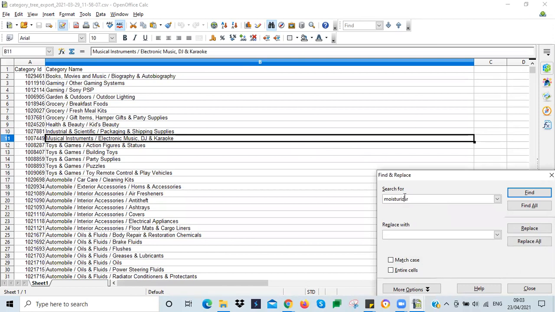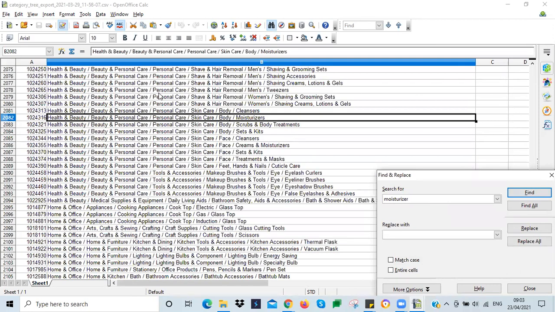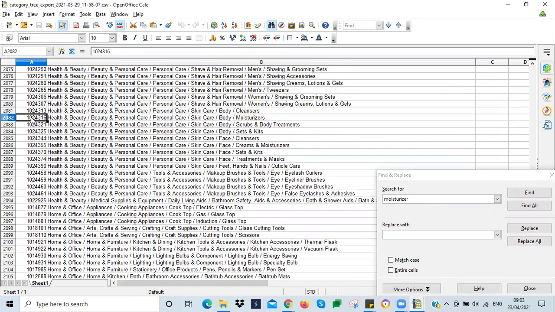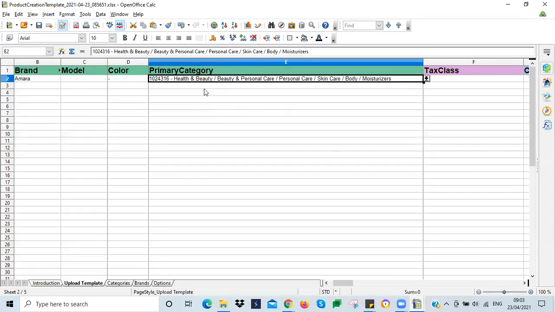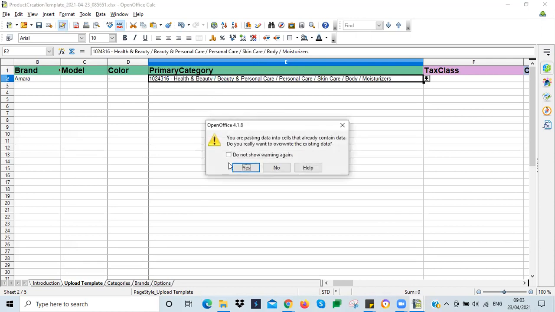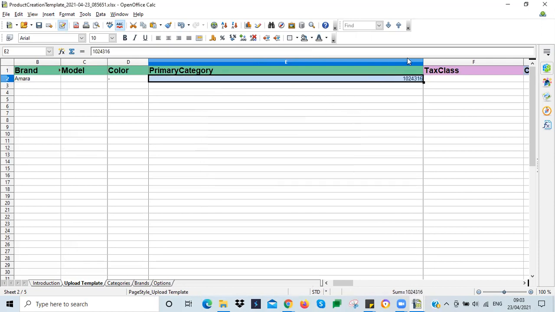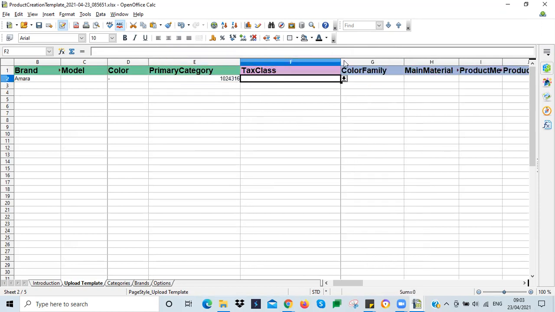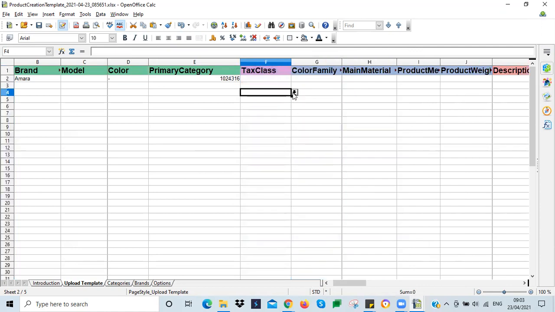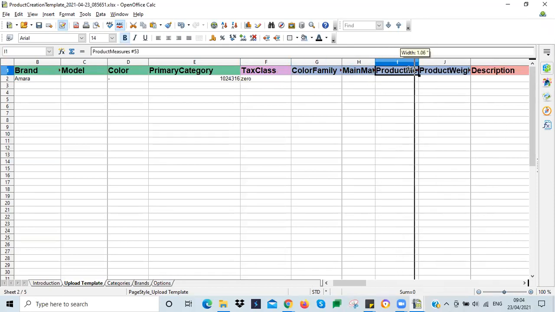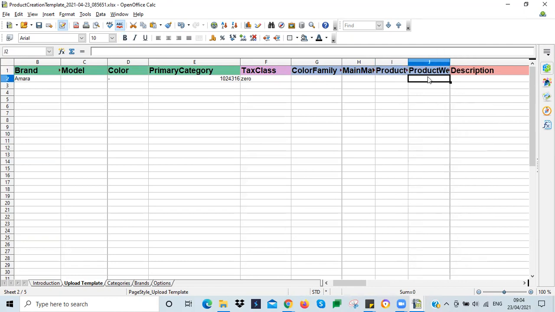Sterilizer. Here we go. Skincare, body lotions fall under moisturizer. Then just copy the ID, this number here. You can either use these or just copy the number directly. So either, whichever, the one that will work for you. Tax class, always use 0. Color family, not applicable. Main material, not applicable. Product measures, not applicable. Product weight, this is the weight of the product, 1.4 kgs.